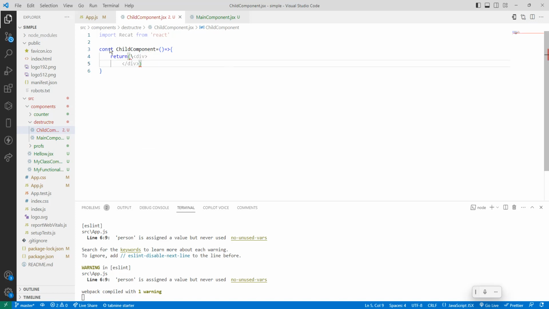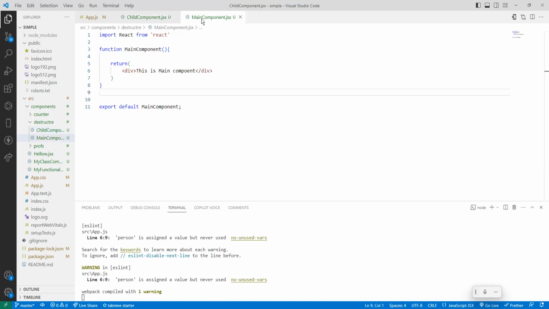Constant ChildComponent, so I need to pass the props value. So what is the props we are going to pass? So we will see here. Okay, so the div is there. So I am calling a function component.